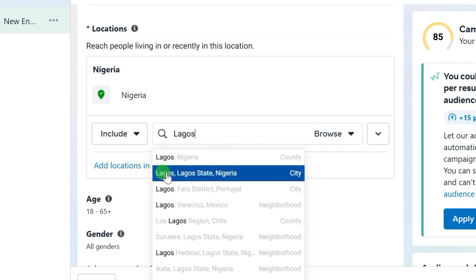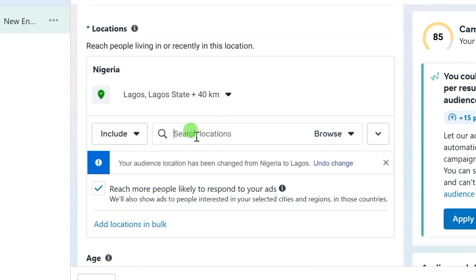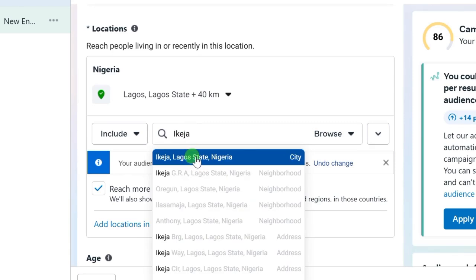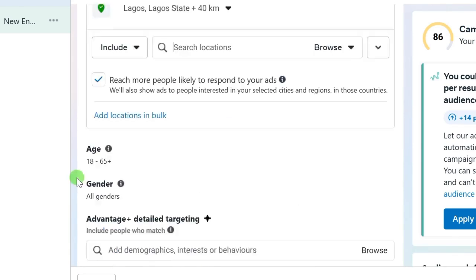Okay, now I will select Lagos here because I will use a larger audience size. Then I will also target Ikeja here, right? These are the two major places I will select in this particular ad. I will scroll down here.